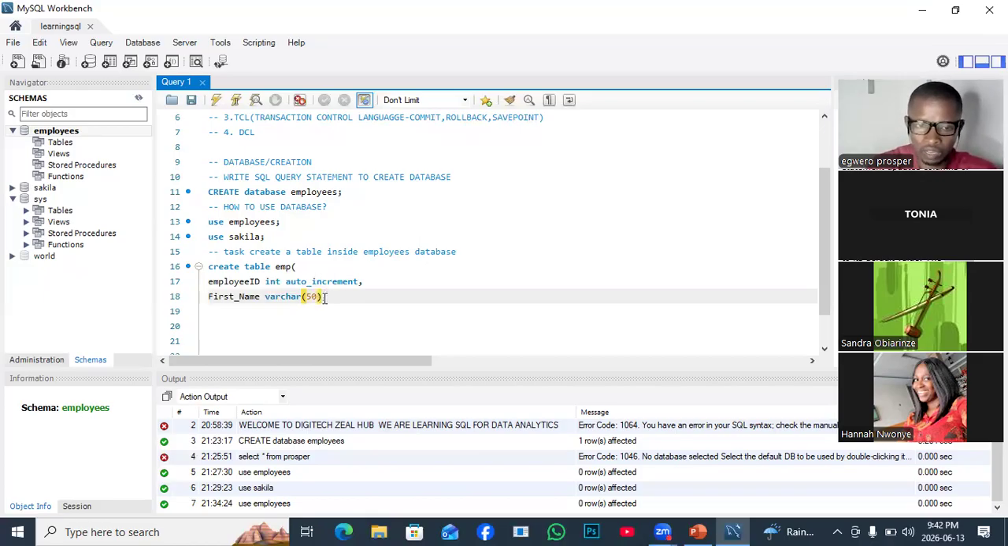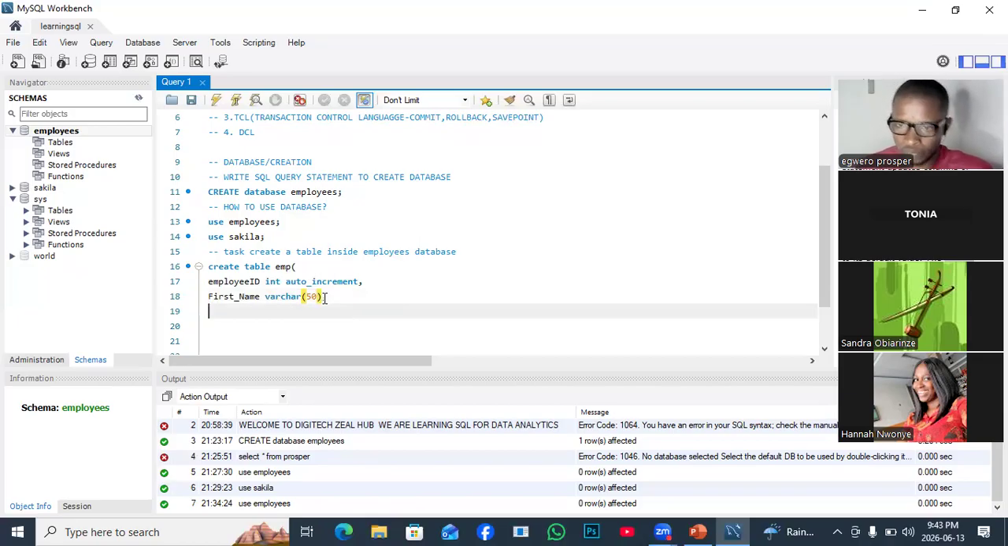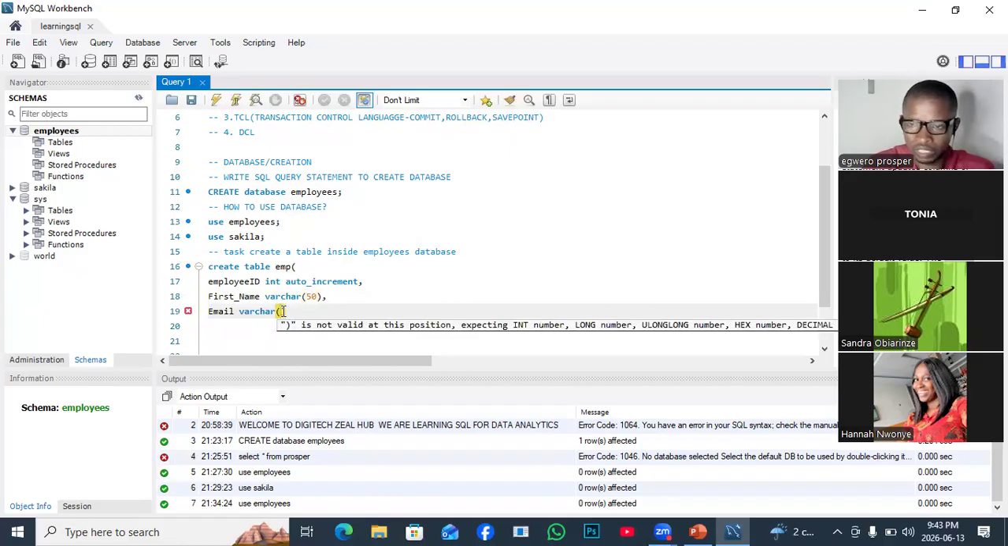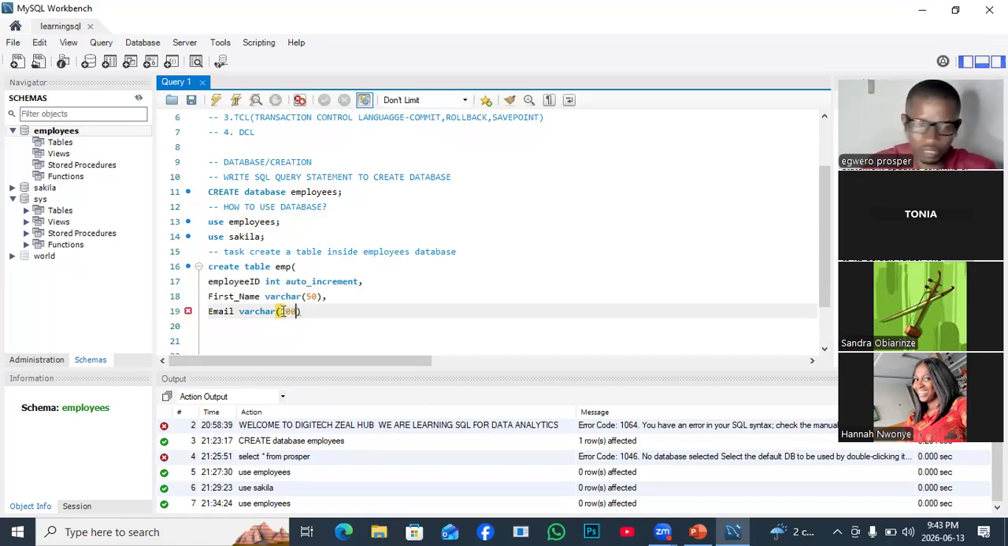Now, the next one is email. So I can just come here and say, okay, email. Email is the next field. So email is going to be variable character as well. So I'll specify its data type to be what? Variable character. Then remember that is a function for constructing the what? The data type. So I'll say email. Email should be, what should I put there? Let me put 100.